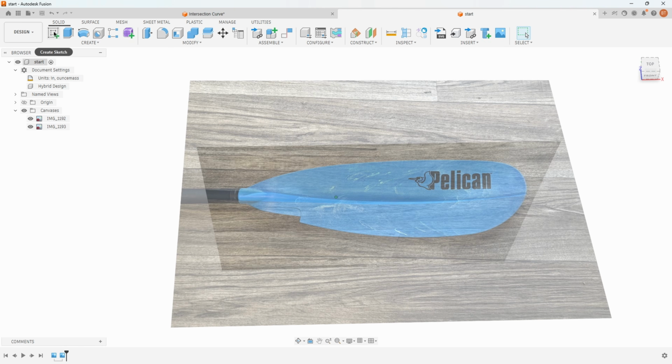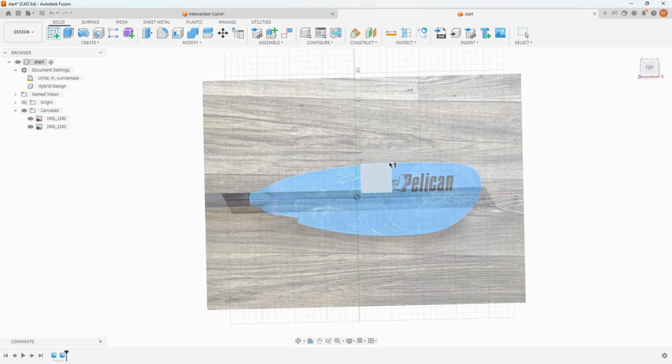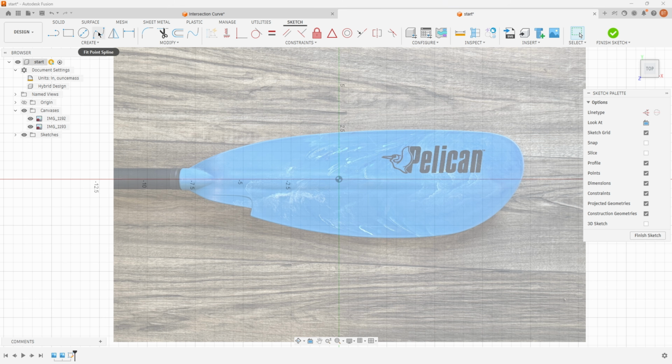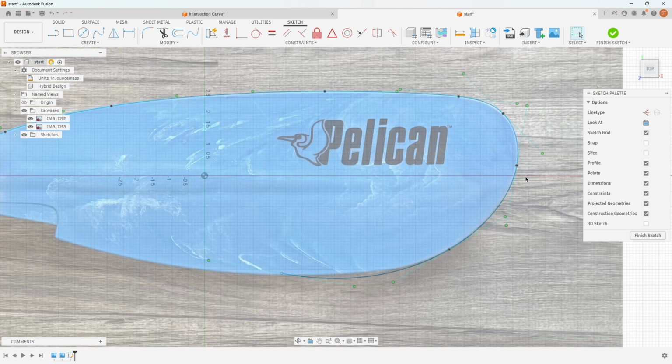So I'm going to create a sketch. I'll do it on the top view. So in the last video, I showed using the Fit Point Spline, which is probably the more popular type of spline because you can literally click right on the image and trace around it. Now, I would say it's easier, but you run the risk of creating more complex issues with your surface.